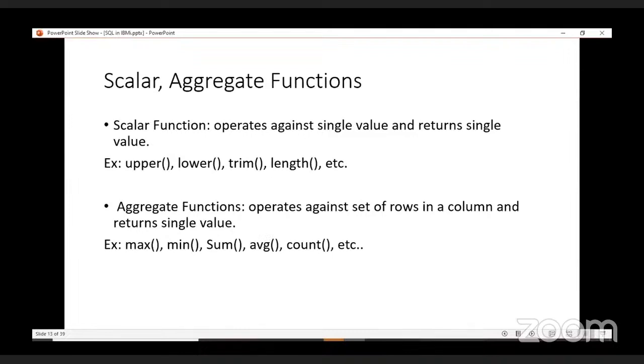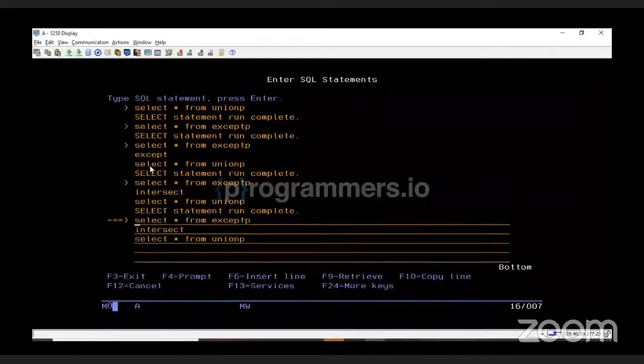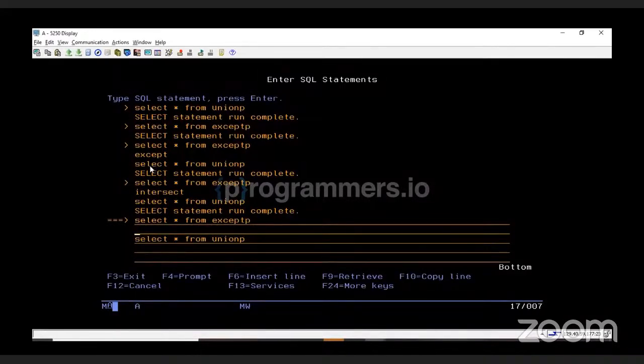Now coming up, as I've told you, these are the aggregate functions. So what happens is these operate against a set of rows in a column and return a single row. Means for all of the records, it will check for all of the records and will return a single data set. However, the scalar functions work differently. The scalar functions act upon a single record, and for those records, it will provide you with the result set.